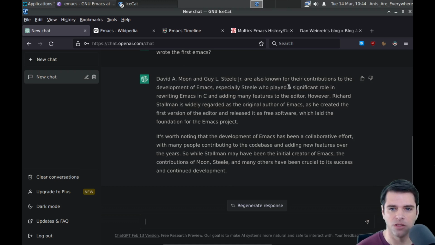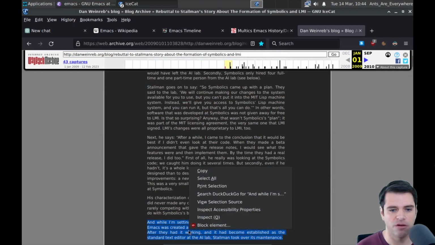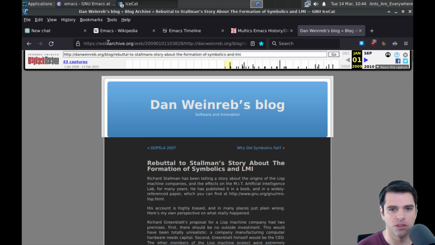Let's see. So especially Steele, who played a significant role in rewriting Emacs in C and adding many features to the editor. However, Richard has created the first version of the editor and released it as free software. It is worth noting that the development of Emacs has been a collaborative effort, with many people contributing to the code base. While Stallman may have been the initial creator of Emacs, the contributions of the others are okay. So let's see. I'm going to grab this claim from this paragraph from Daniel Weinreb's. So Dan Weinreb.